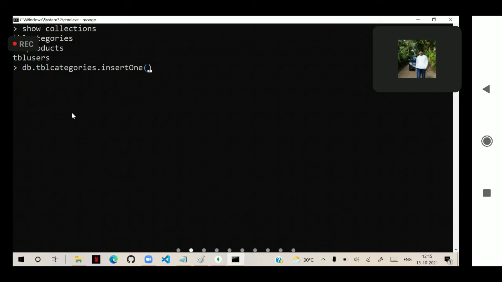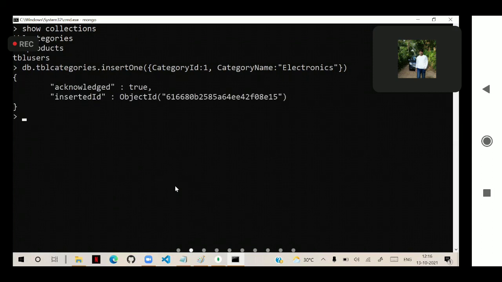That means field name, JSON object, like an object. Category ID, the value is 1. All data types are the same as JavaScript data types. Similarly, category name, the value is electronics, which is a string type. Like this we have to define it, and hit enter. Now you can see the record inserted. If you want to insert multiple records, then db.tbl categories dot insert many, and here you have to define an array.